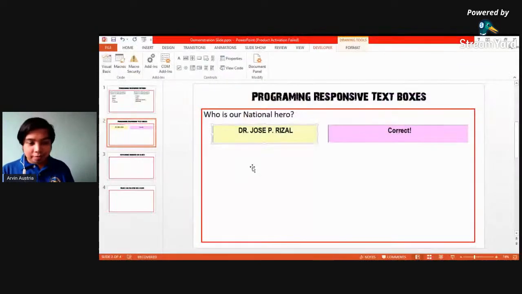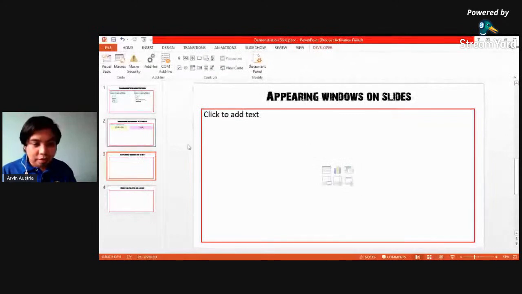Okay. Sir, level up po natin yung program. Level up po tayo. Sir, paano yon? Paano pag naglalagay siya ng maling sagot? At mali pala yung nilalagay niya, pwede bang sabihin ng program yon? Pwede po. Okay. So, how do we do it?